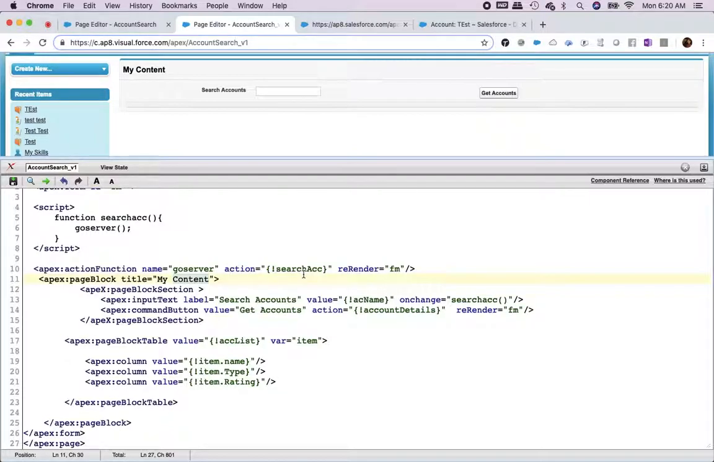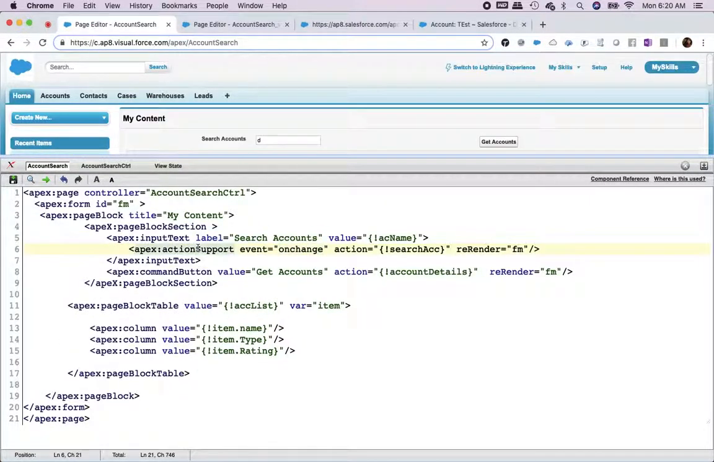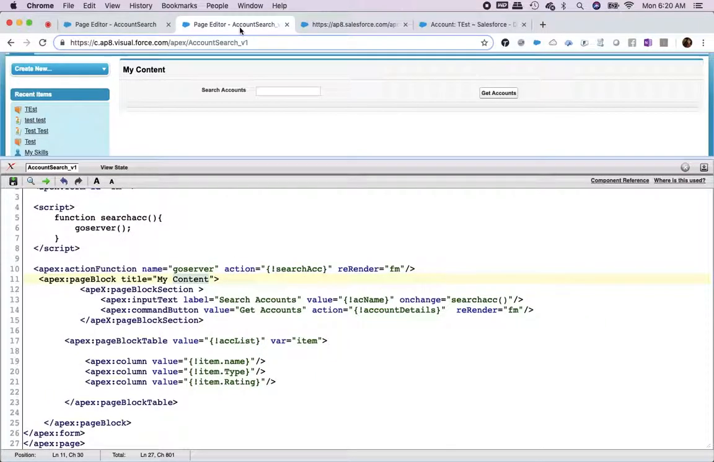What are those two ways? How can you invoke your Apex class functions? One by using Apex action support. The other is you can invoke JavaScript. From JavaScript you can call your action function by passing its name, which will do the same action.